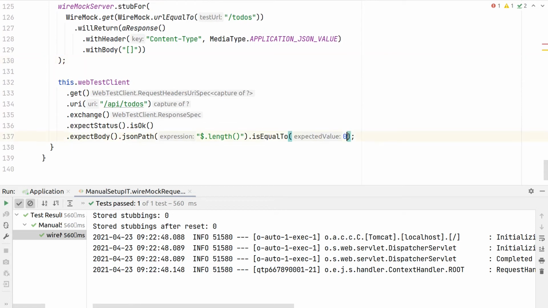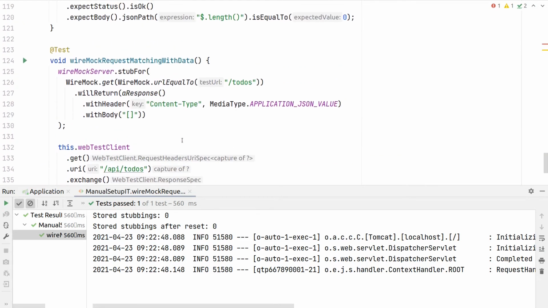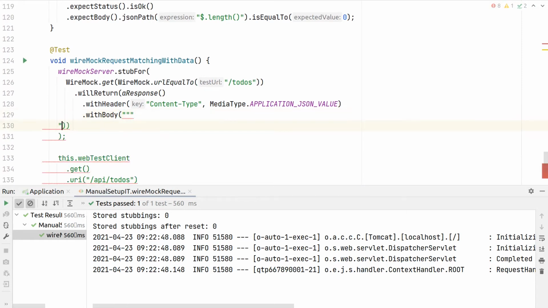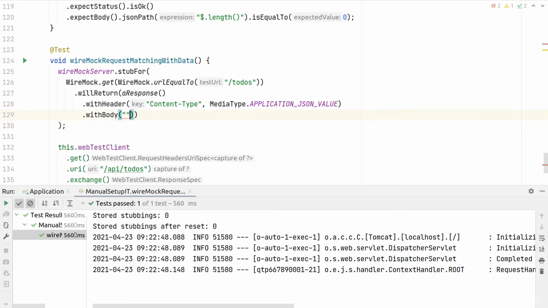And then as part of our test, let's say we are expecting here now 3 JSON elements as part of our JSON array. And instead of hard coding here with body, so as already mentioned, if we would have access to the text block feature, we could put in here a nicely formatted JSON array, but we don't have access because here we're using Java 11.